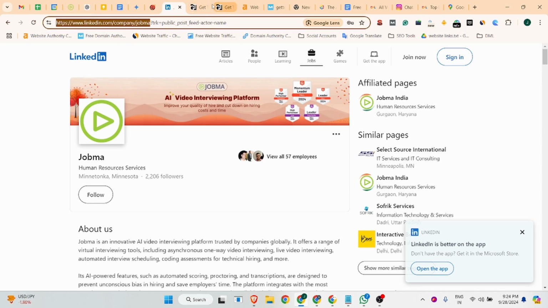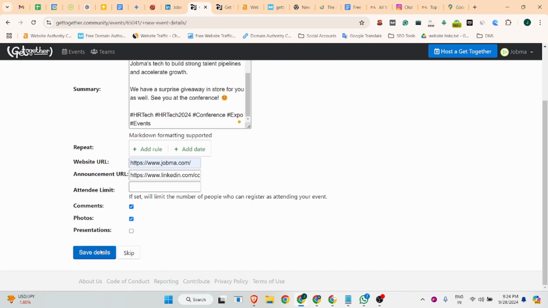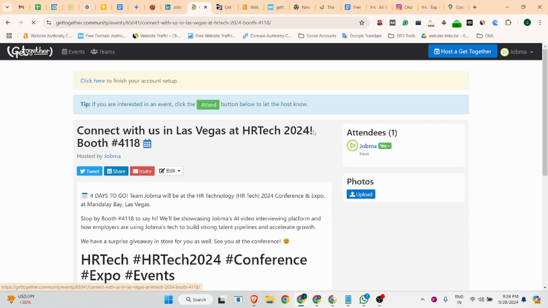Okay, so this is our company profile. So let me add this, and after that you can click on the save details button, and if you want to create a team, you can create a team. Either you can select this option.